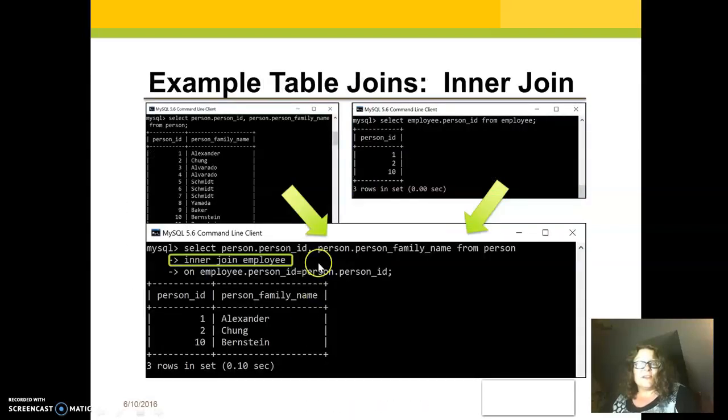This is your inner join performed on the person and the employee tables. Here we're pulling out from the person table just the person ID and the person family name column. And here we're selecting just the person ID from the employee table, and we're seeing that the person ID column shows up in both tables. Great, we can join them.